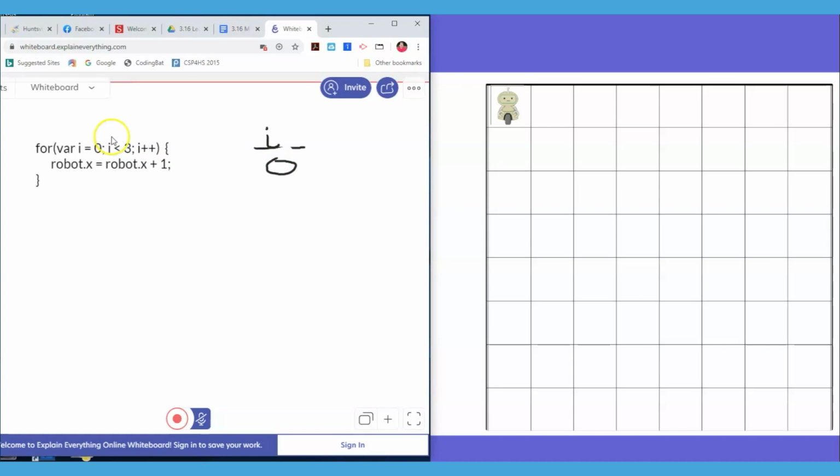Then I check the condition. Is 0 less than 3? That's a true statement. So since 0 is less than 3, I must execute the code inside the braces. If this were a block, it would be inside the block. robot.x = robot.x + 1. Well, here's the robot at robot.x, the x coordinate of the robot. If I add 1 to that coordinate and then reassign it back, graphically what's going to happen is I am going to move this robot over 1 square in our grid.